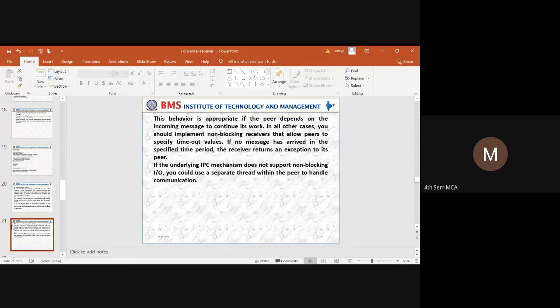And the next thing is, we need to identify the appropriate behavior at the peer end. To do that, we need to implement the non-blocking receivers. That means it should identify all the peers and the timeout values. Based on a specific period of time, the receiver should receive the message, and if there is a timeout, it should raise an exception.